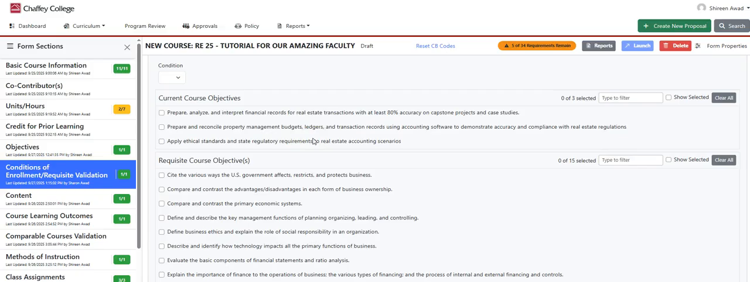So for example, in Business 10, the students define business ethics, and in my class they apply ethical standards to real estate accounting scenarios. So I want them to accomplish this in order for them to accomplish this. You would do that for a couple of situations in the objectives, so go ahead and go through them and select your choices. Once you've completed your alignment, you are done with the page.